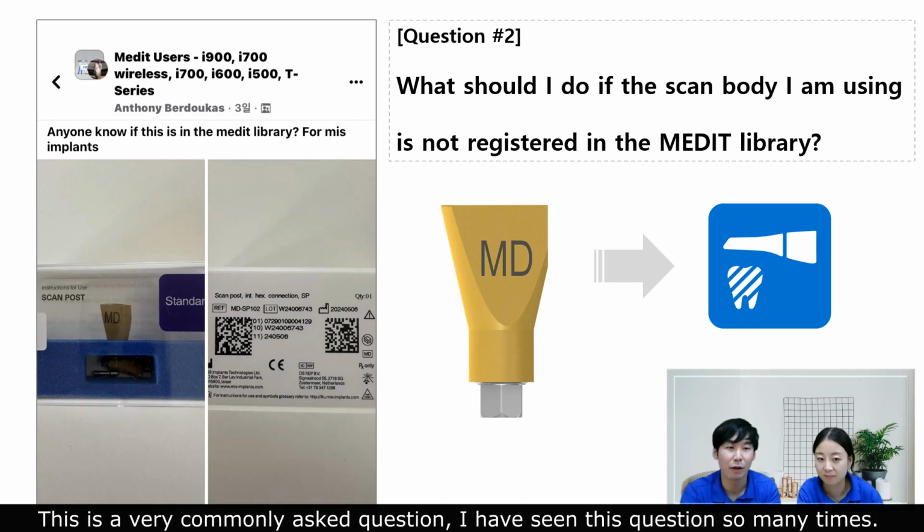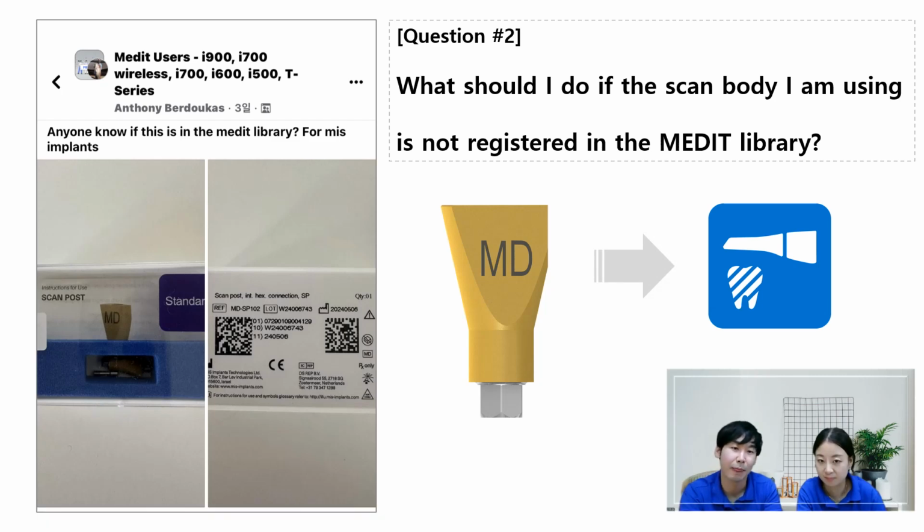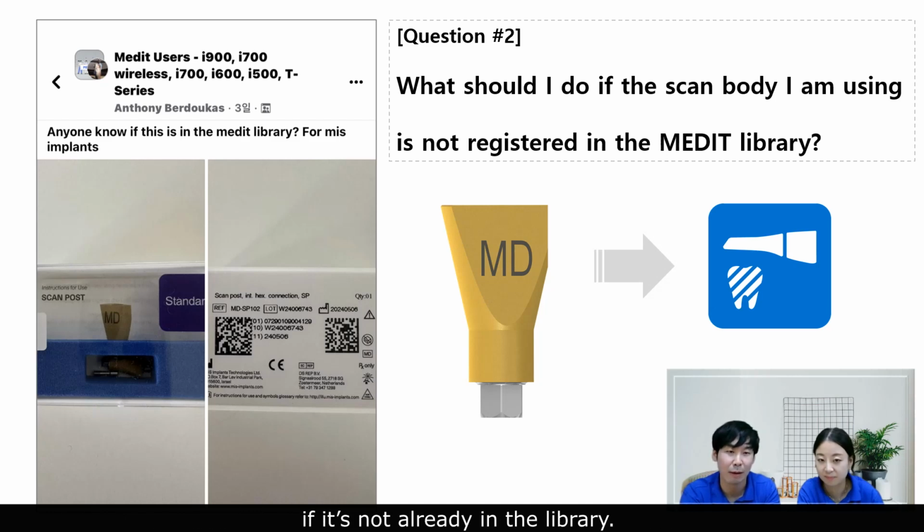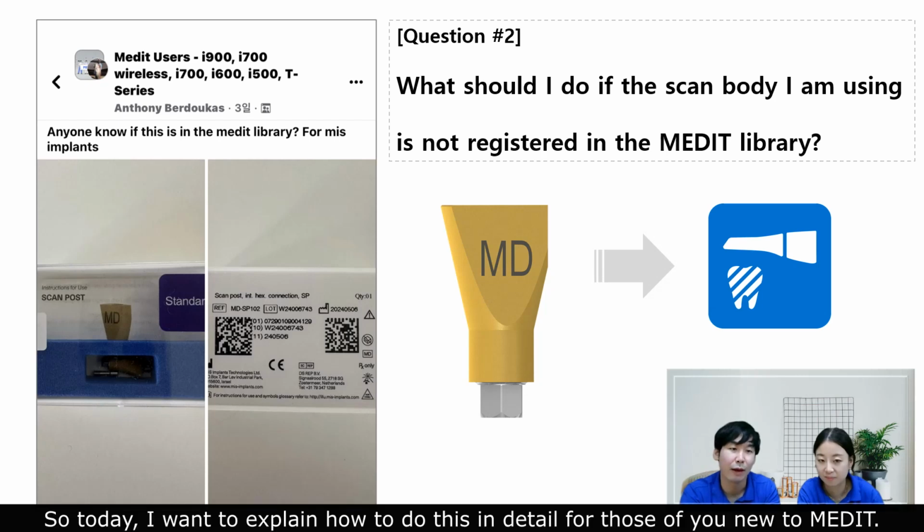This is a very commonly asked question. I have seen this question so many times. You may already know that you have to manually register your scanbody if it's not already in the library. So today, I want to explain how to do this in detail for those of you new to Medit.